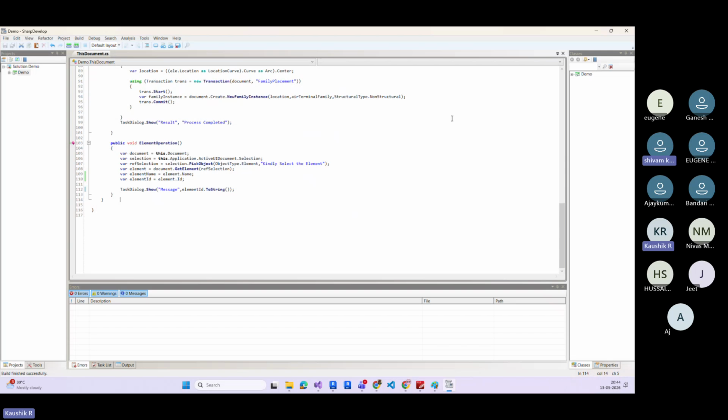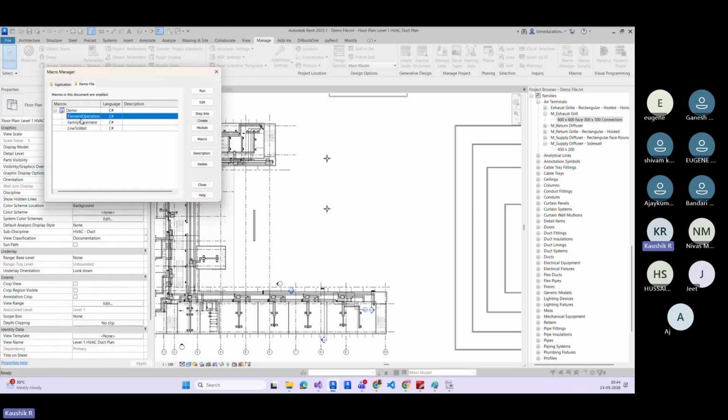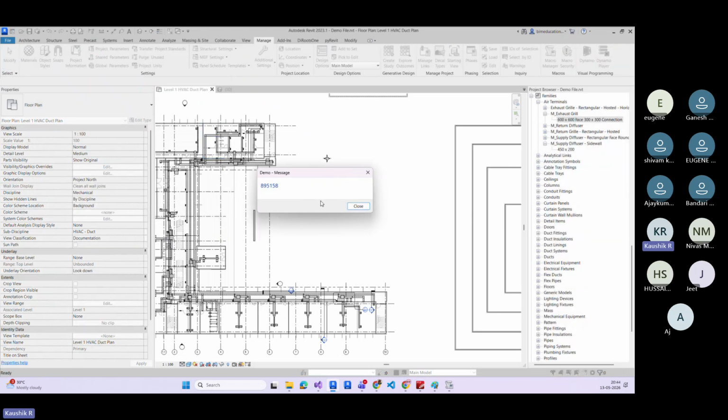Yes. When I go back to Revit, now I'm selecting macro manager, and if I select the element operation and run, select the ID, now I'm getting the element ID as output. Is it clear, guys? So far, does anyone have any doubts? Shall we go to the next topic?